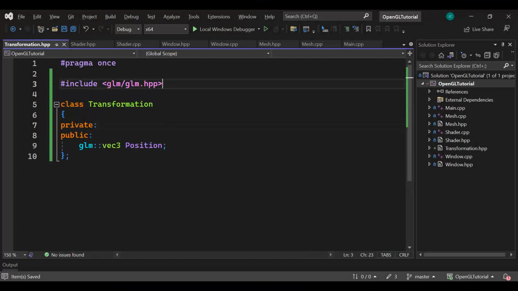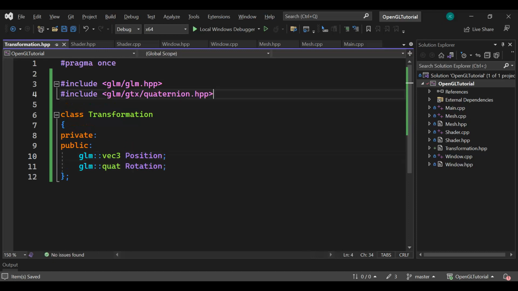The second kind of transformation is rotation, which I'll be representing with a quaternion. I won't be explaining how a quaternion works in this series. This requires us to include the quaternion header in the GTX folder. The last kind of transformation is scale, which I'll represent with a three-dimensional vector as well.